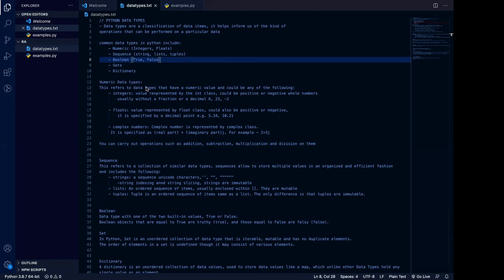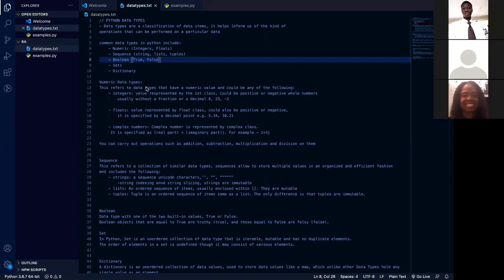So we have numeric data types, which include integers and floats. We have sequence data types, which include strings, lists, and tuples. We have Boolean data types, which are just true and false data. We have sets, and we have dictionary. So those are the 5 classifications of data that I'll be focusing on for this. Right. So when we talk about numeric data types, I hope I'm not going too fast.